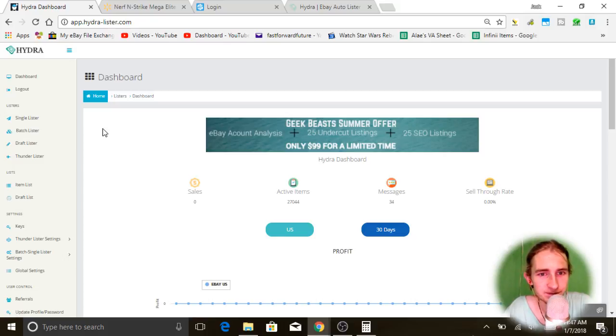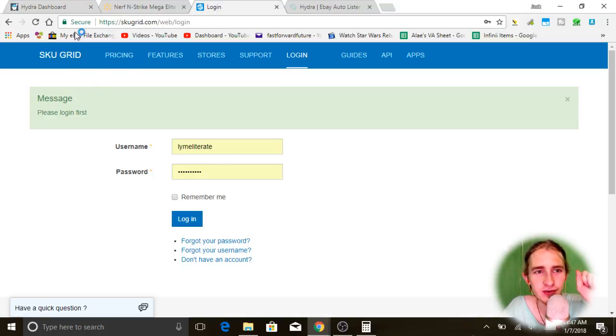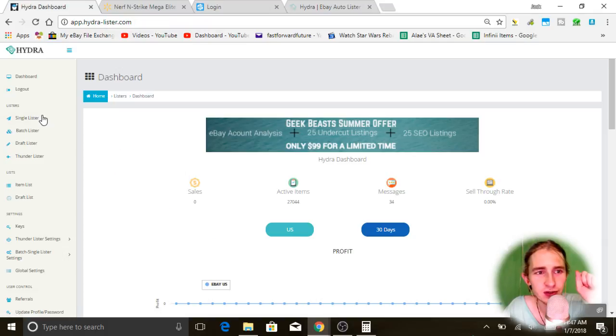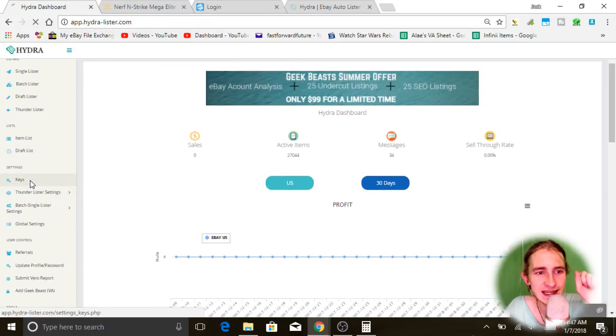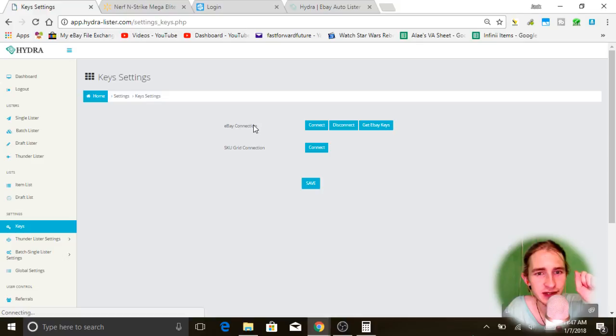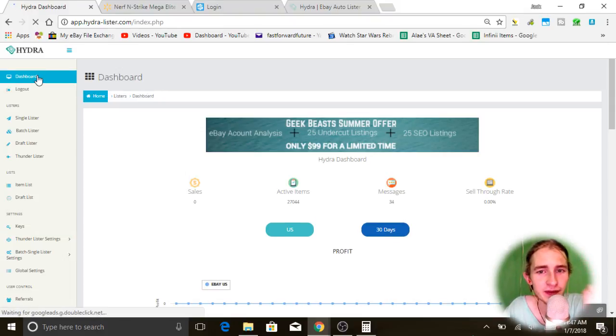If you're using Hydra Lister for the first time, there's one main thing that you need to understand. And that's that you need to link Hydra Lister to two places. You're most likely also using SkuGrid, so you will need to go into your settings, your keys here, and connect to SkuGrid. And then you also need to connect to eBay. As long as you do both of these things, Hydra Lister is going to know, okay, this is the account that I'm posting items on, and this is the SkuGrid account that is monitoring my items.